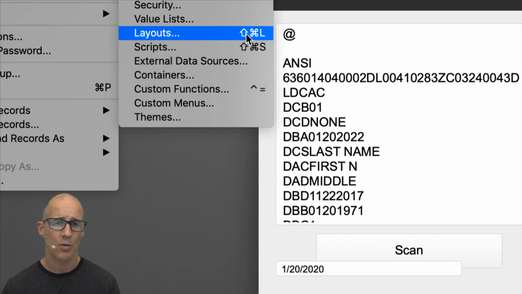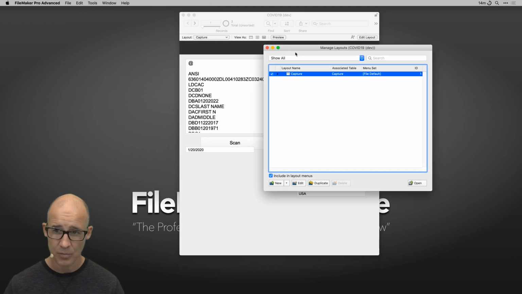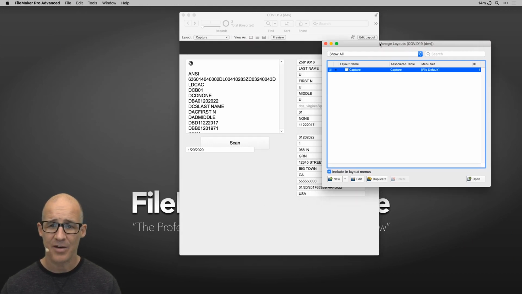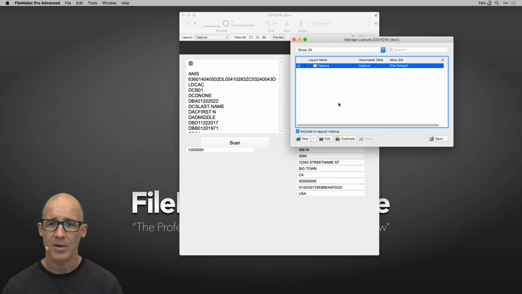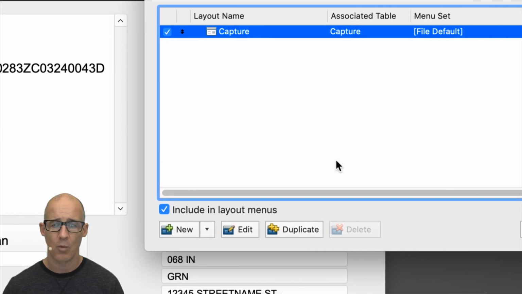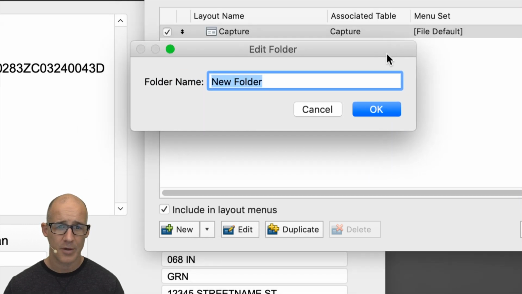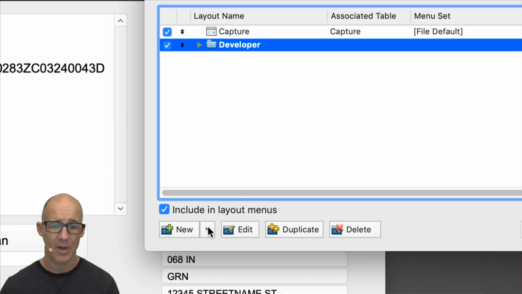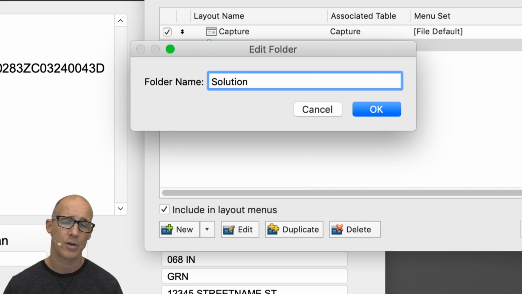You need to become familiar with the Command-Shift-L. And I'm going to create a developer layout. Now the first thing I'm going to do is I'm going to start to create some folders that will work the way that I want to. I'll create a new folder, and that folder is going to be called Developer, because that's going to be my developer layouts. And then I'm going to create another folder, and I'm going to call it Solution.